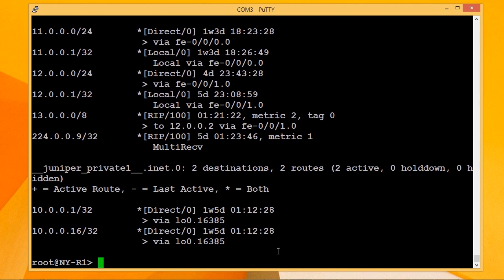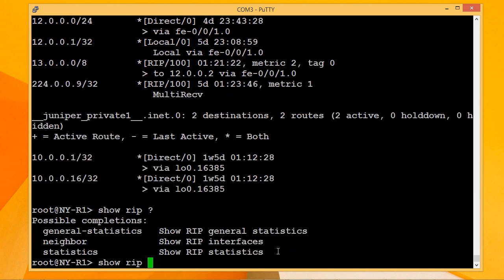But the other thing we do have is the show RIP command, and we can add the question mark there. And there are three different parameters that you can supply to the show RIP command. There's the general statistics, which will show you statistics on just RIP messages themselves. You can see your neighbor devices, so that'll show our different interfaces that have been enabled. And then we do have detailed statistics. So I want to start with the neighbor parameter.